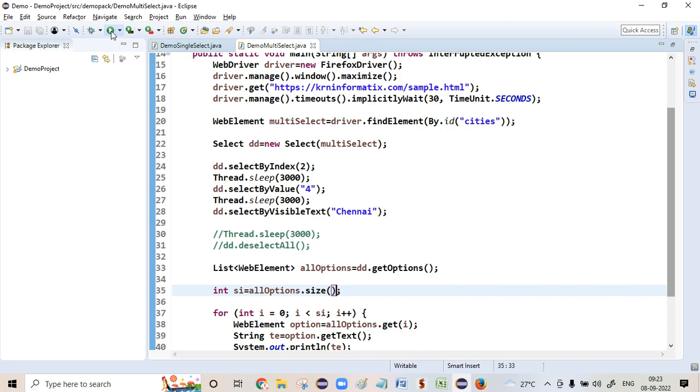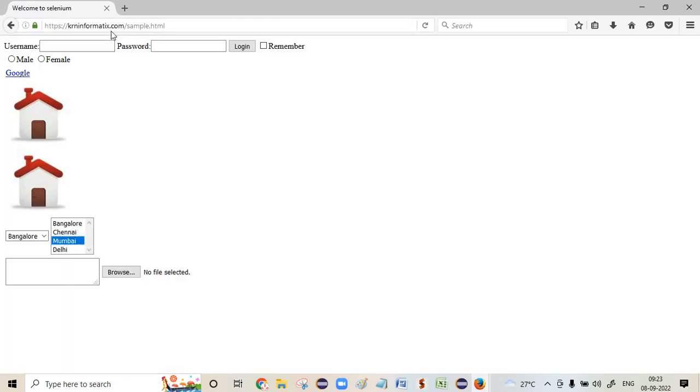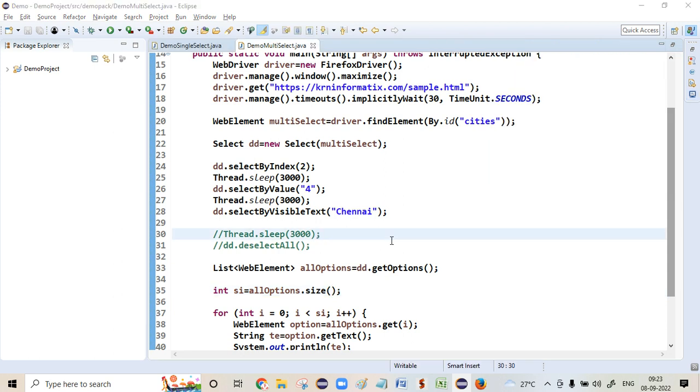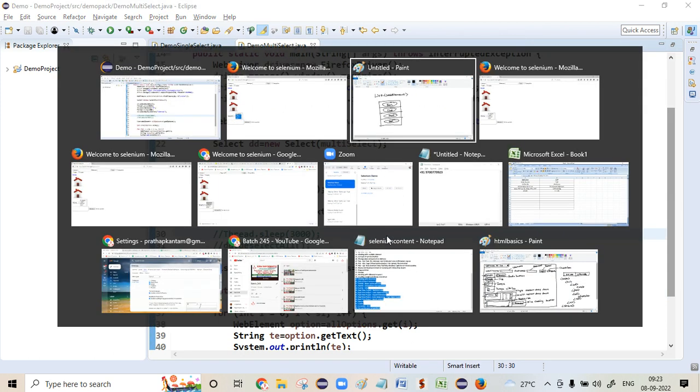It opens the browser, opens the URL, and it prints all the 4 options. Yes. This is all about the third test case.